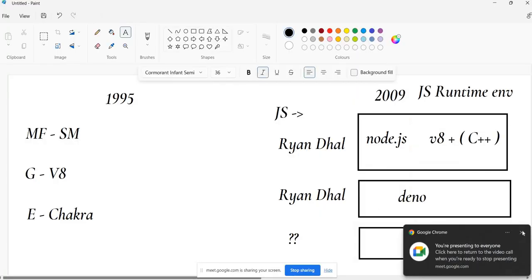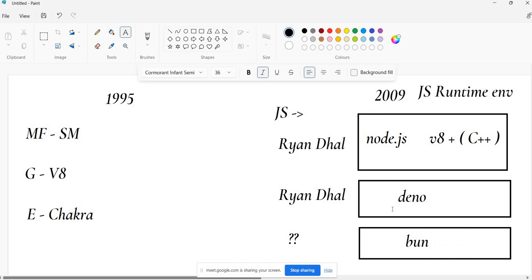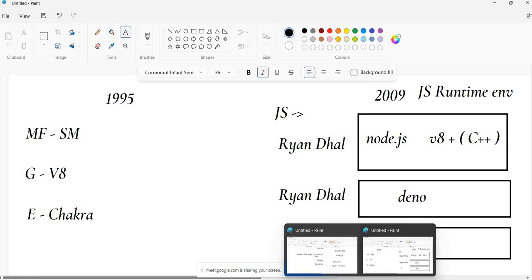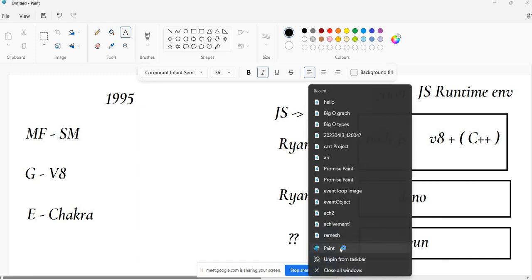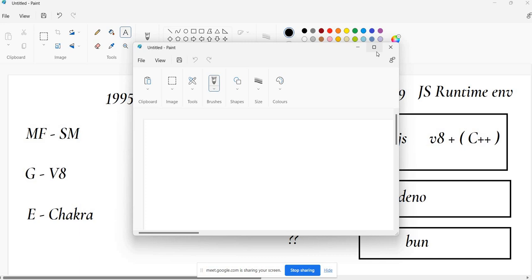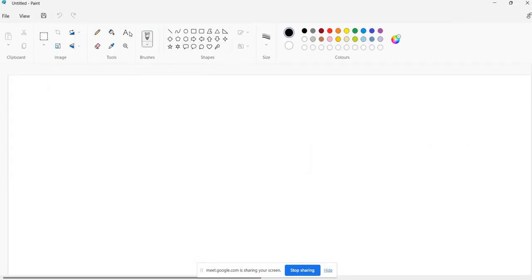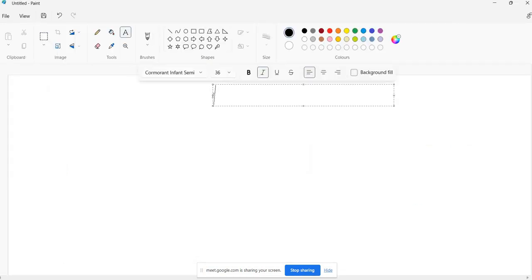Okay, fine. So in 2009 we have Node.js, Deno.js, and Bun.js. And we know we have the V8 engine in Google Chrome, Chakra, and SpiderMonkey. So already we have started learning how to execute JavaScript inside the browser. Today we are going to learn the most important topic, that is called the DOM.